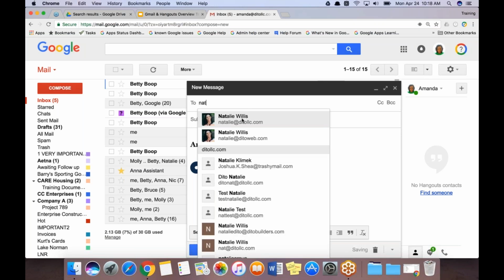Start typing their name or email address. If they are in your contacts, they'll pop up for you automatically. Even if you've just sent one email off to them and haven't taken the time to put them in your contacts, they're actually in the background in a section in your contacts that's called Other Contacts. So anytime you've sent an email off to someone, it saves them temporarily for you. So they will auto-populate for you in here too, which is kind of nice.